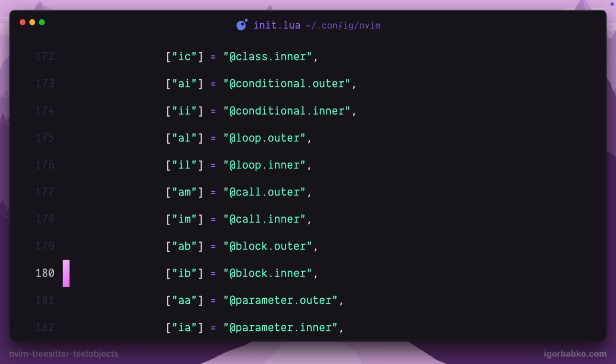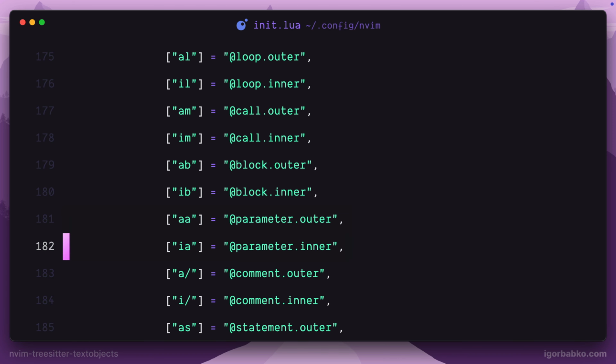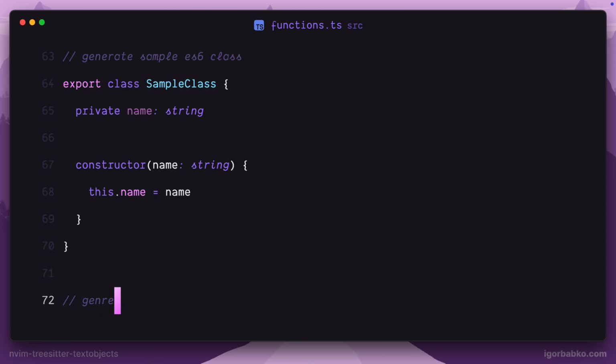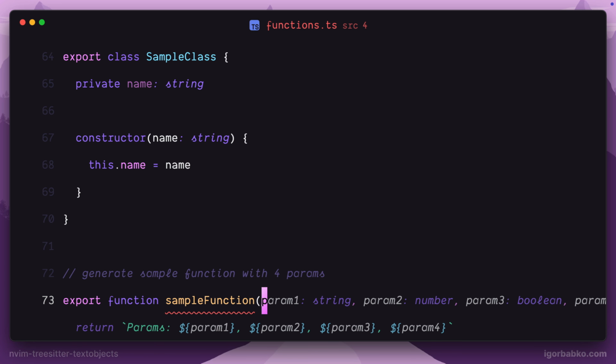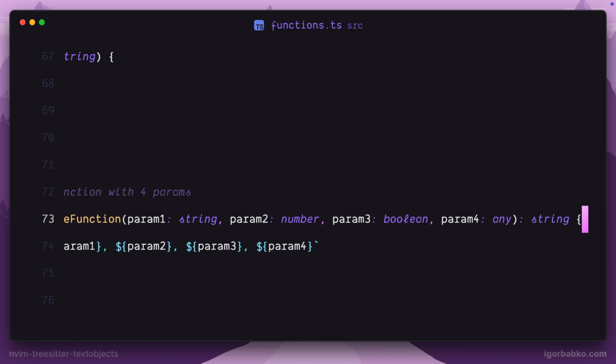For this one, I'm going to create a function with several arguments at the bottom. And let's see how those keyboard shortcuts will allow us to quickly work with function arguments. Let's say I need to quickly change a certain argument. Let's press CAA, which stands for change around argument. In this case, the third parameter has been removed, including its surrounding commas. Or if I need to just visually select a certain parameter, for that I'm going to press VAA. If I have to only select the parameter name along with its type without commas, I'm going to press VIA.